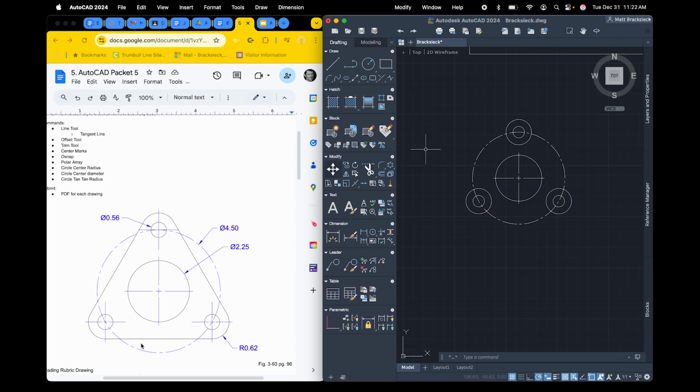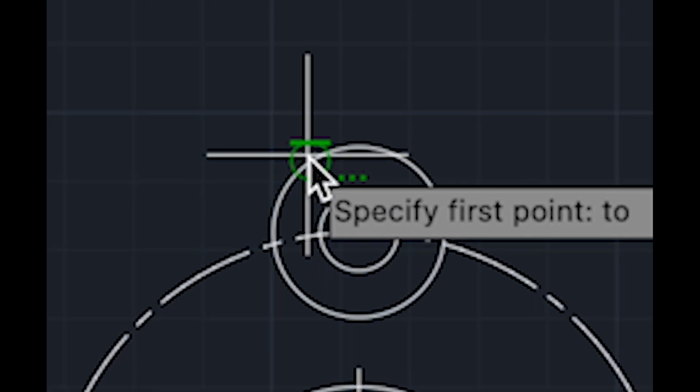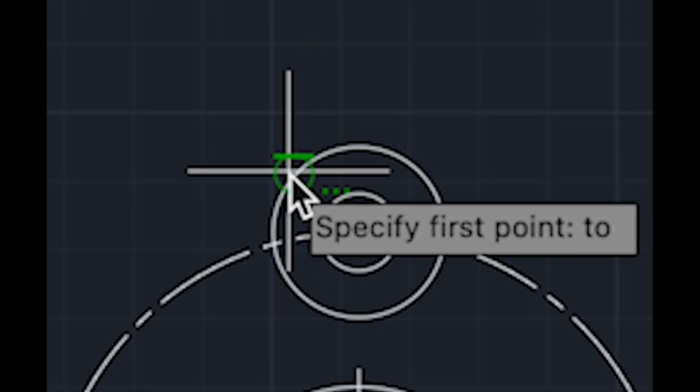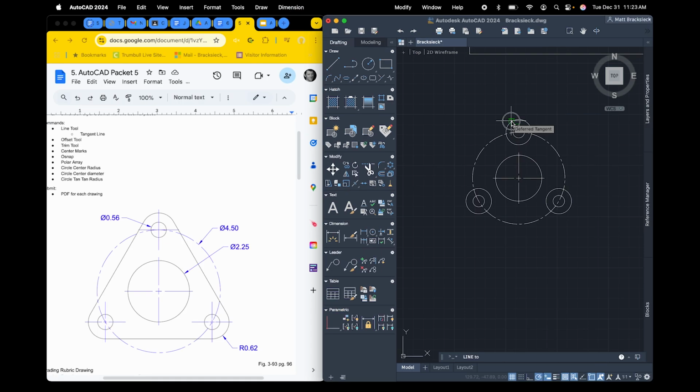Now we need these connecting tangent lines. You might remember from math class that something that is tangent is something that is right next to it. So what we're going to do is click our line tool, tangent, and you'll notice that that changes our cursor. Now it's a green circle with a line touching it rather than the cross that it was before. And this is going to draw us a tangent line. So we're going to draw from there to there.